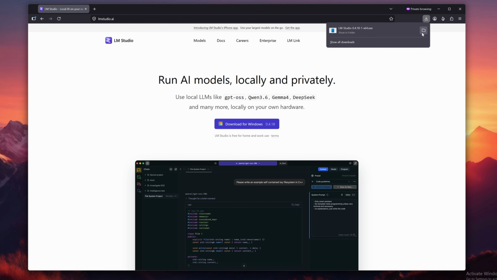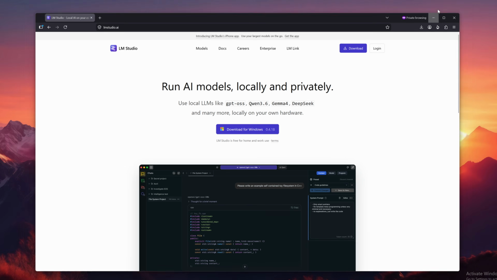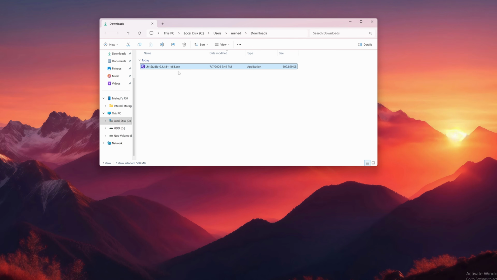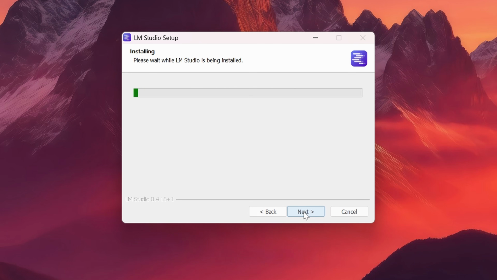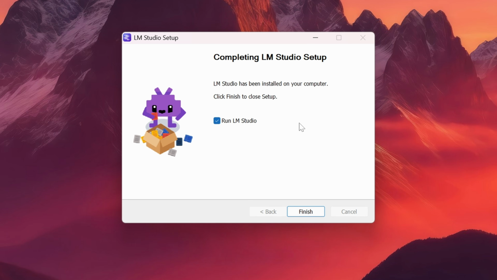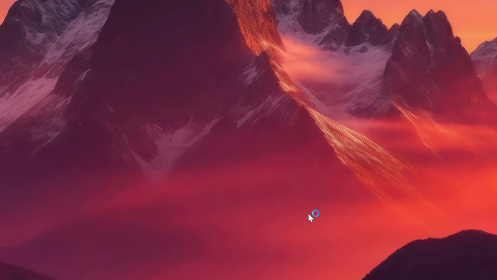When the download gets completed, open up your downloads folder and here you will see the LM Studio exe installer. Double click on it to open the installer. Click on I agree. Next, install. And it should start installing LM Studio on your computer. When the installation gets completed, click on finish. And it should automatically start up LM Studio on your computer.